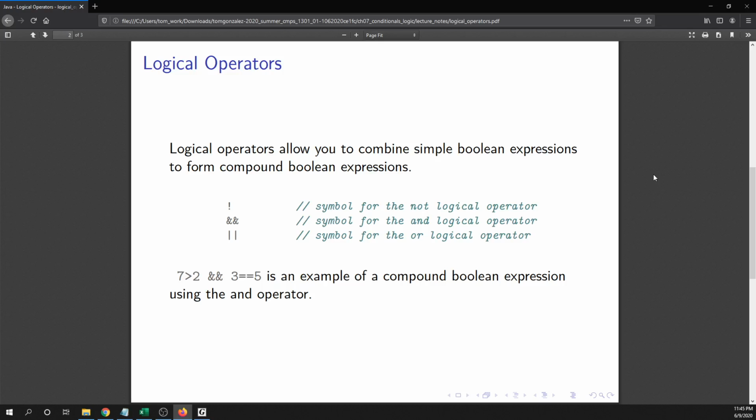There are three logical operators that we're going to talk about. We're going to talk about the not logical operator, which is the exclamation point. We are going to talk about the and logical operator, which is two ampersands, which is Shift 7 on most keyboards. And then the or logical operator, which is the double pipe symbol.